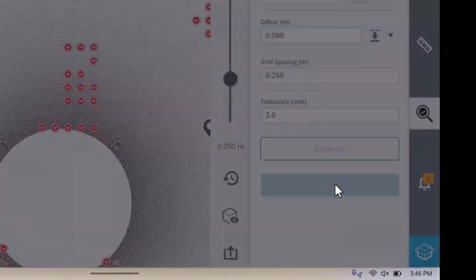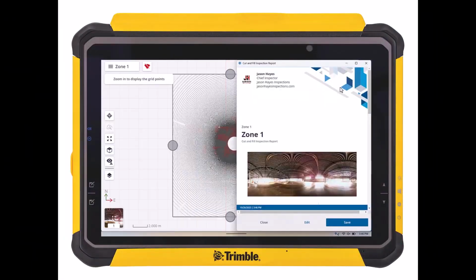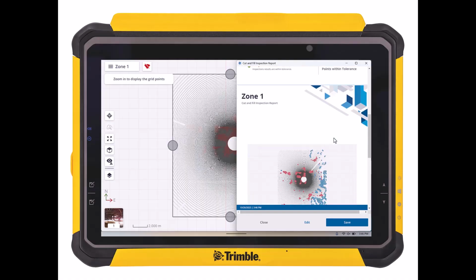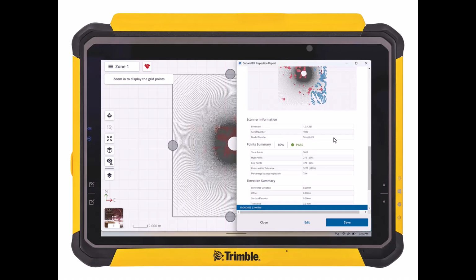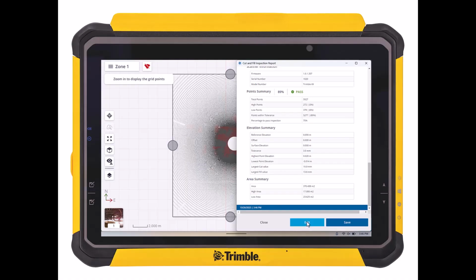So then we just need to click on Save, and you can see it saved that inspection up here as Zone 1, and then we have a preview of our report. So in the report, we see just an overview image of the scans. If we scroll down, we see if the report is a pass, then we see our grid points, and then some information about the report and the tolerance values that we set.